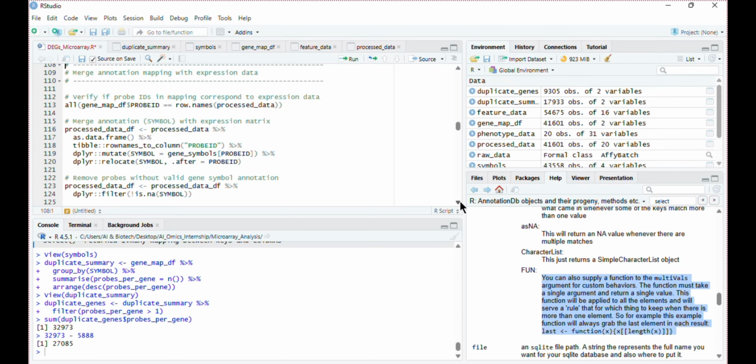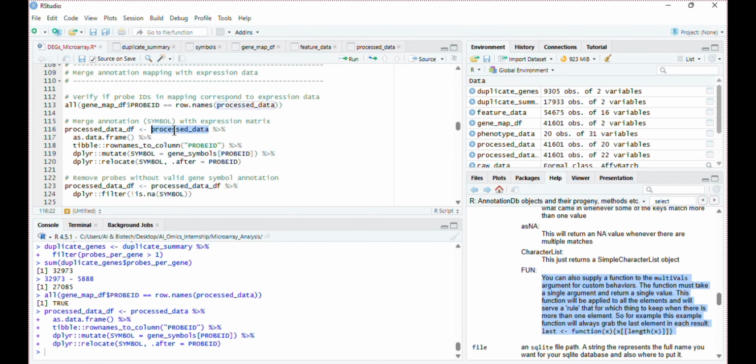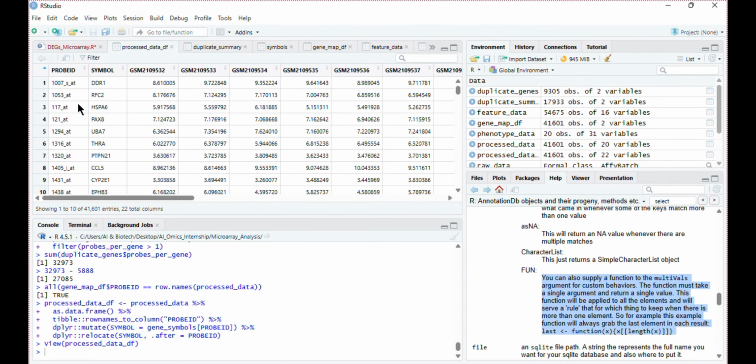Let me add the gene samples to the expression data so that we can replace probe IDs with gene samples. First, verify the probe IDs mapping corresponding to expression data. True means the probe IDs from this gene map data frame match the rows of the processed data. So now we can merge gene samples from our gene map data frame with the processed data. This mutate function adds a new column with the name sample. Now if we check this probe data df, you can see a sample column added next to the probe IDs and expression values.